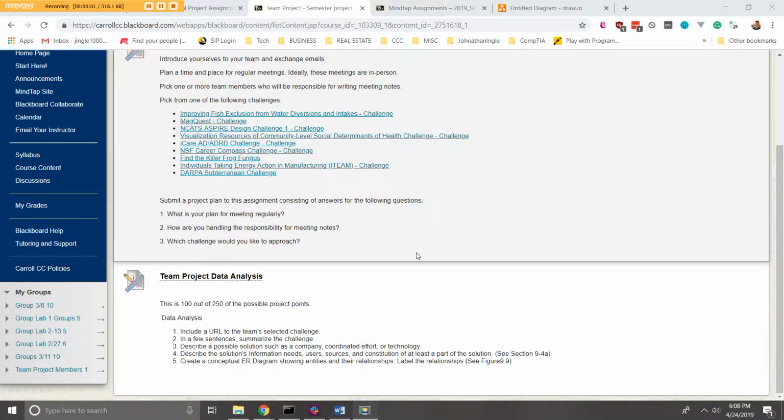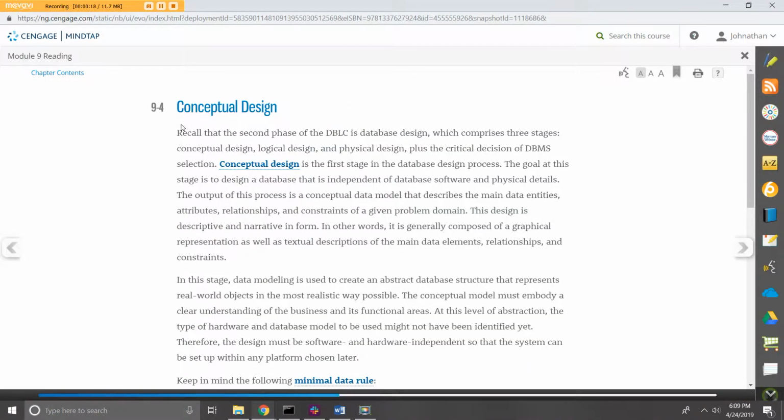All right, so now we're going to try to work through describing the solution's information needs, users, sources, and constitution of at least part of the solution. See section 9.4a. What this is referring to is the section in the textbook about conceptual design. I'll just go through some of the key parts here. I'm actually not going to read it. I might read out some portions.